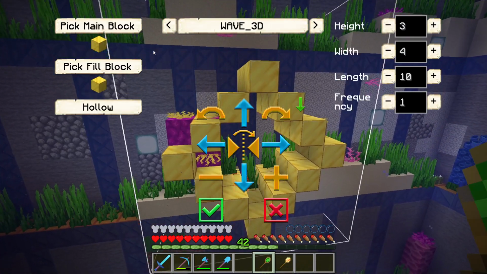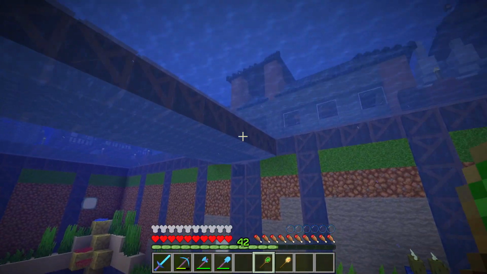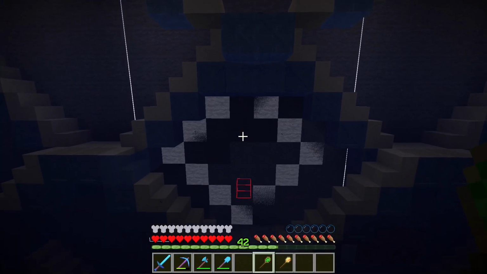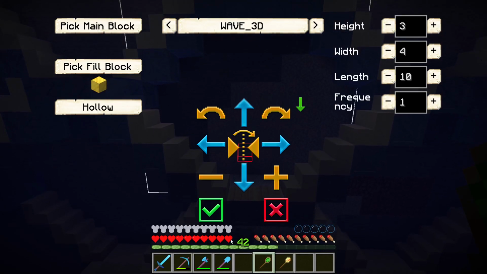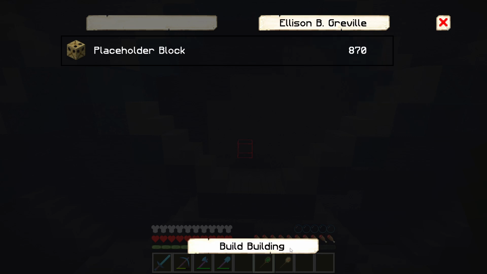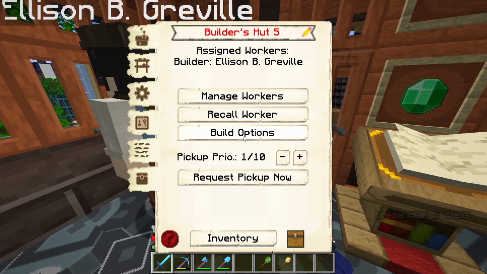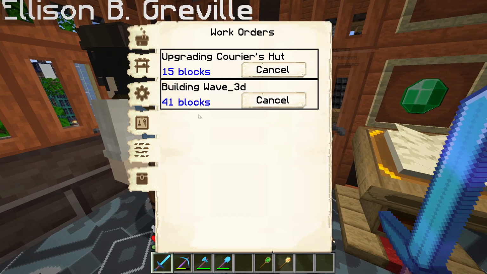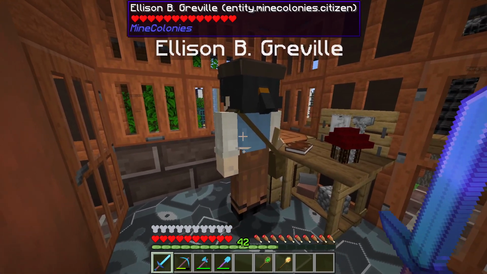Okay, let's get the shape then sorted here and get that turned into an air block so they dig it out. We will start it from here, and let's change that over to air then, and yep, before I run out of air, let's get Ellison to do that for us. I have no idea what Ellison is currently working on, nor do I really care to be honest with you, but she will move on to make that tunnel for us next.